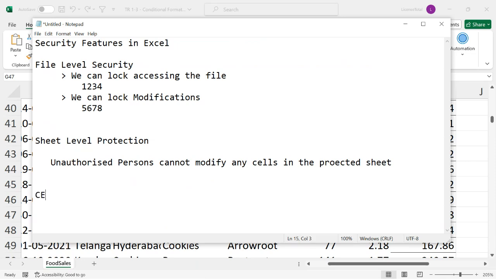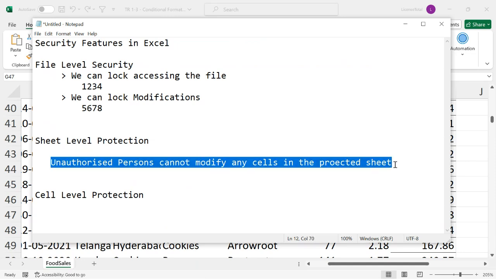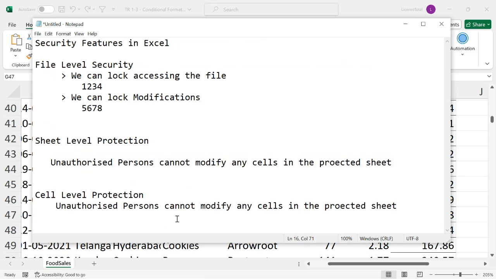The third level is cell level protection. In cell level protection, an unauthorized person cannot modify the protected cells in the worksheet.